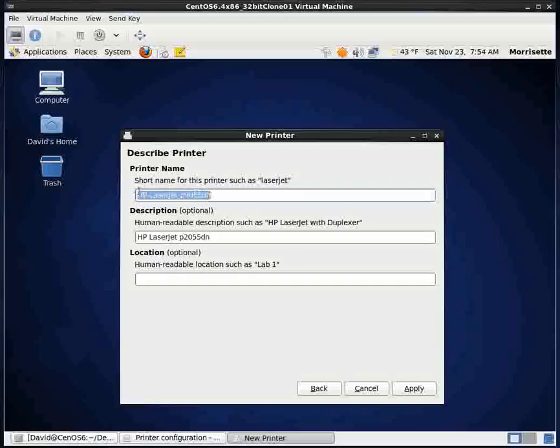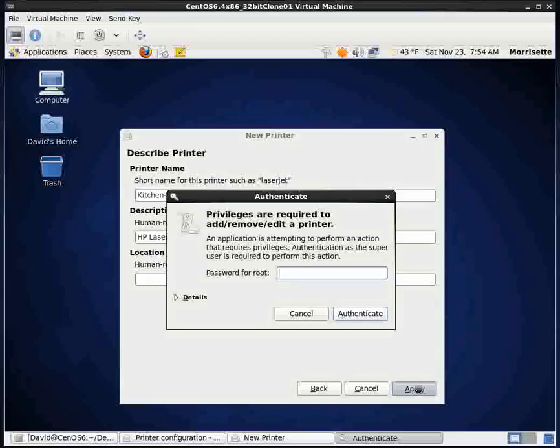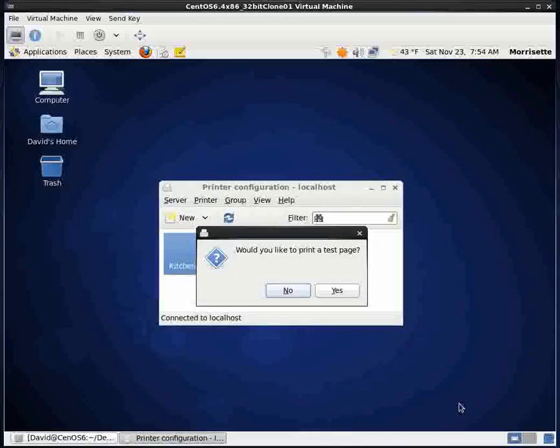It perfectly found it. I'm going to actually change the name and call this kitchen printer HP P2055DN. That's a little bit more descriptive, and then I'll go ahead and hit apply. And then to finish it up, I will type my password again for the root. And would I like to print a test page? Sure, I'll print a test page.